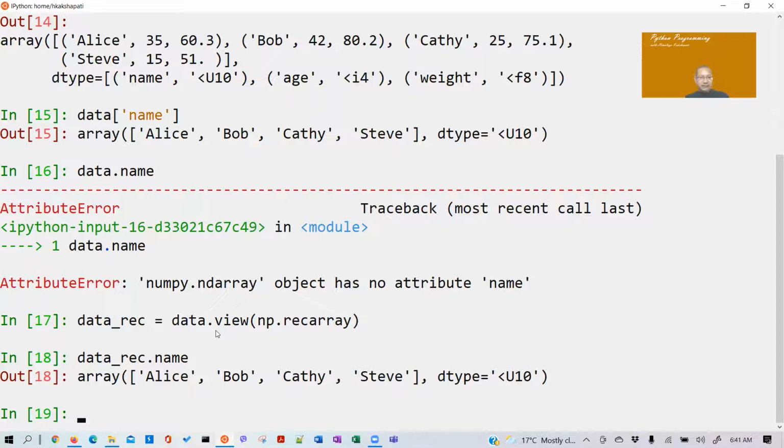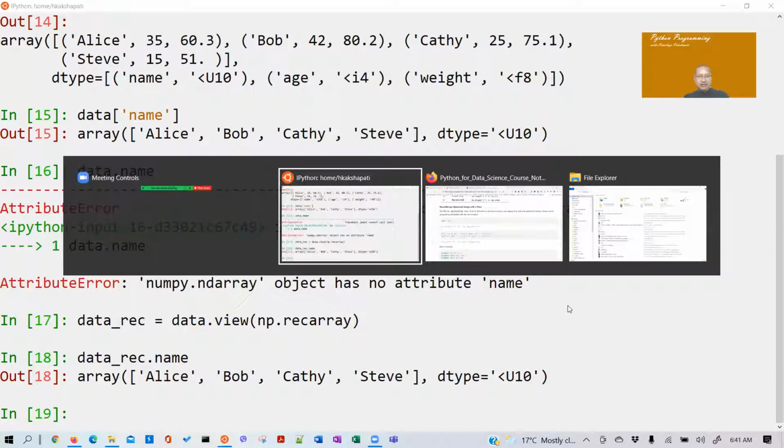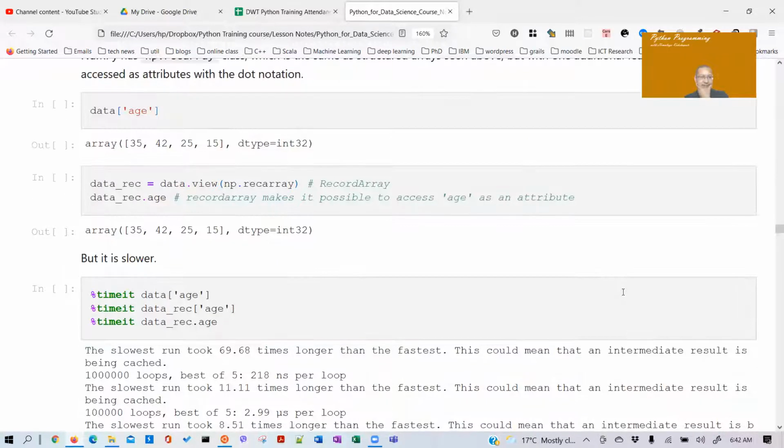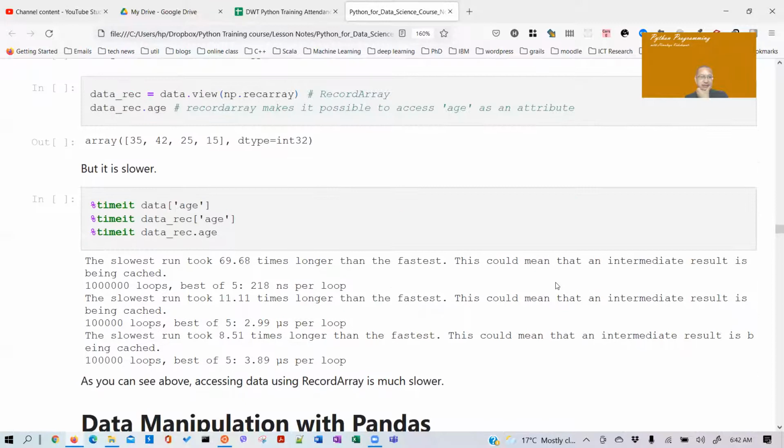So record array just gives you another view. So data changes view, view as np.recArray, so you can nicely use the dot notation. That's the only difference. But it is slower, of course. If I time it, you can try that.